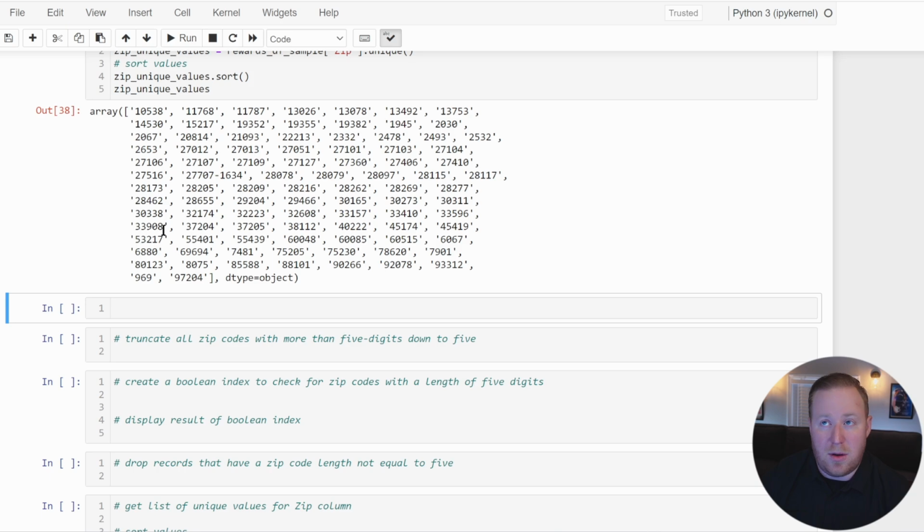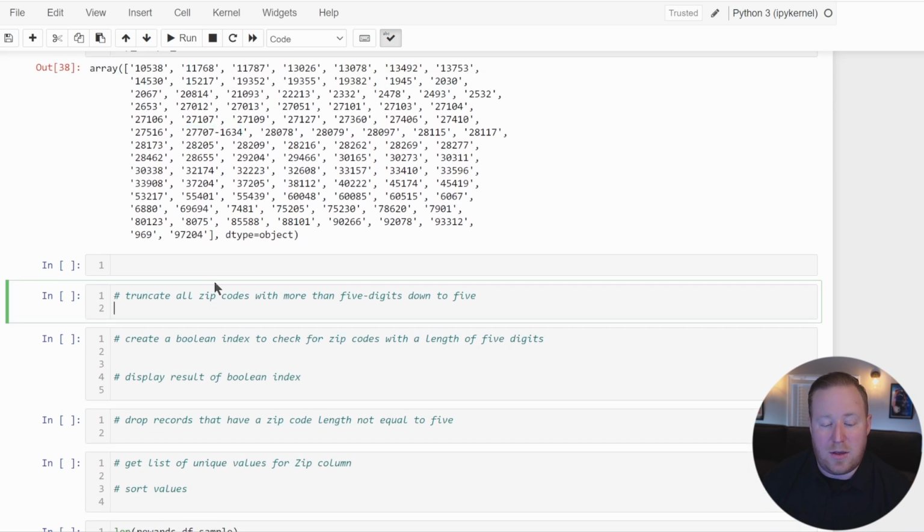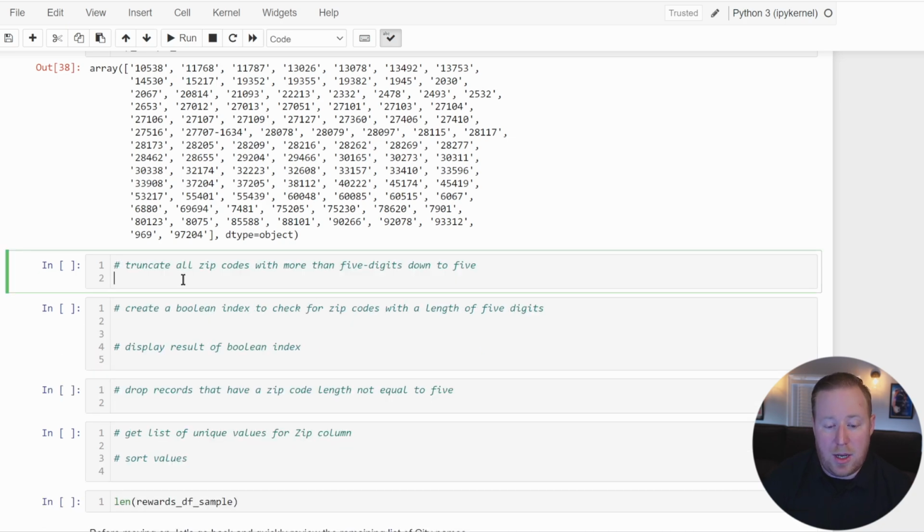Now, since most zip codes in this list are the 5-digit format, which is the most common, let's use that as our baseline format. And I want to truncate any zip codes that exceed 5 digits, like this one right here. So we're just going to cut that off. And to accomplish that, we can use string slicing. It's very common to use string manipulation methods when you're performing data wrangling work. Let's go ahead and reference our rewards data frame sample, and specifically the zip column, and we're going to set that equal to itself.